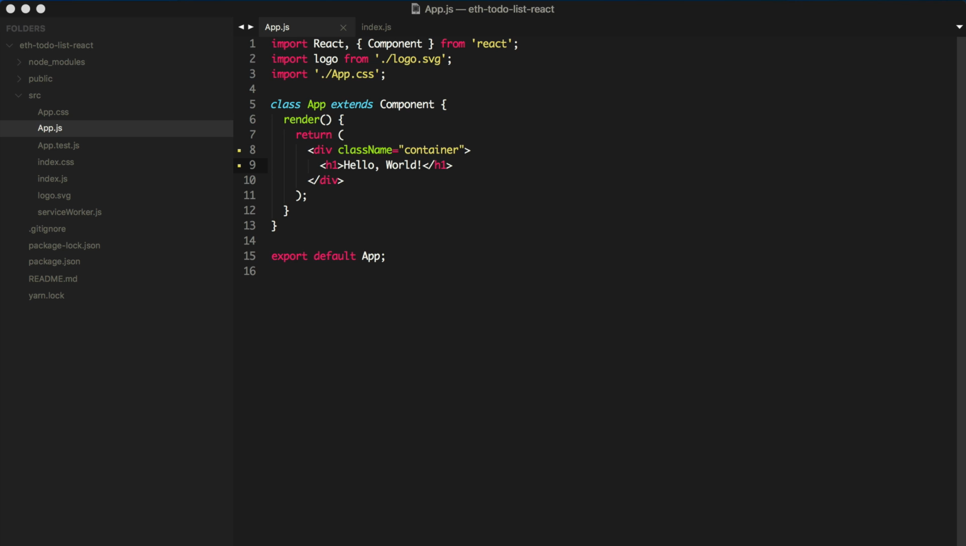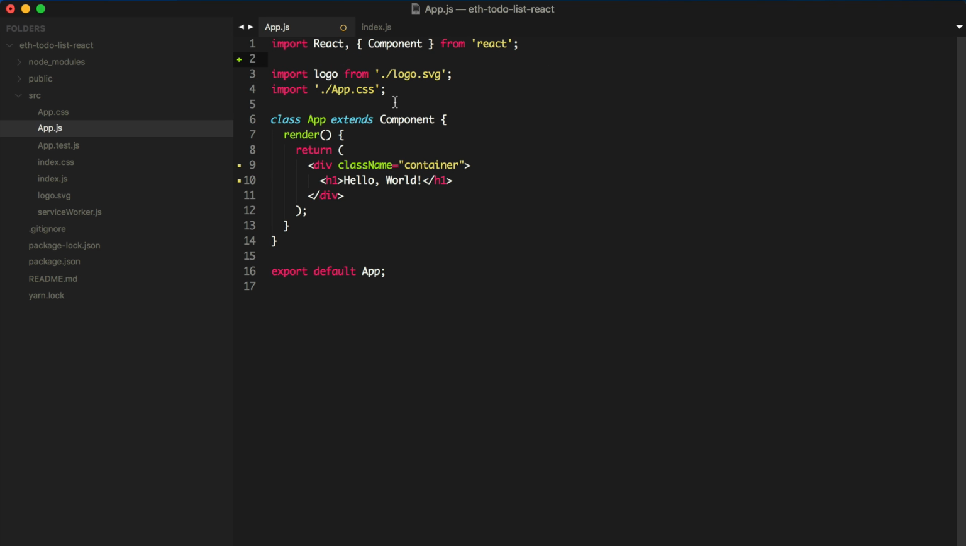So I'll show you how to do that. First, we're going to just pull in Web3.js into this component here. We're inside this main app.js component. We're just going to pull in Web3 like this. We're going to use this ES6 import syntax.